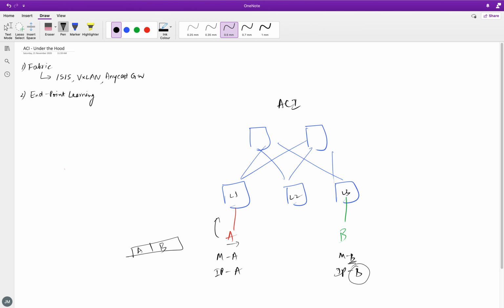And in case of L3 forwarding, what would happen? When I say L3, A and B are in different subnets. So in that case, the source MAC will still be A, but the destination MAC will no longer be A. Rather, it will be the MAC of the default gateway, which is L1, right? So the packet will come to L1.